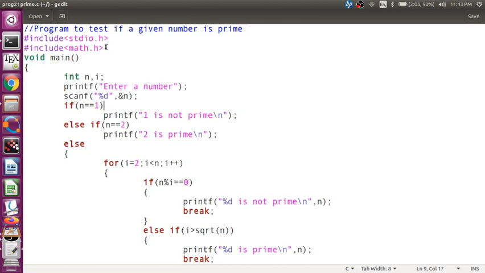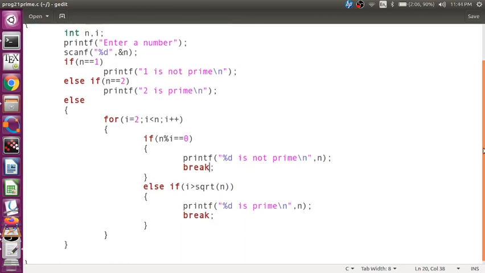So scanf "%d", &n. If n is 1, then it will print that it is not prime. If n is 2, then it will print that 2 is prime. And for other values, we will make use of this logic. We will keep on dividing the number n by successive numbers up to square root of n. There is a theorem from number theory: if a number is not divisible by any number up to square root of n, then the number is a prime number. So we will be using this theorem here.